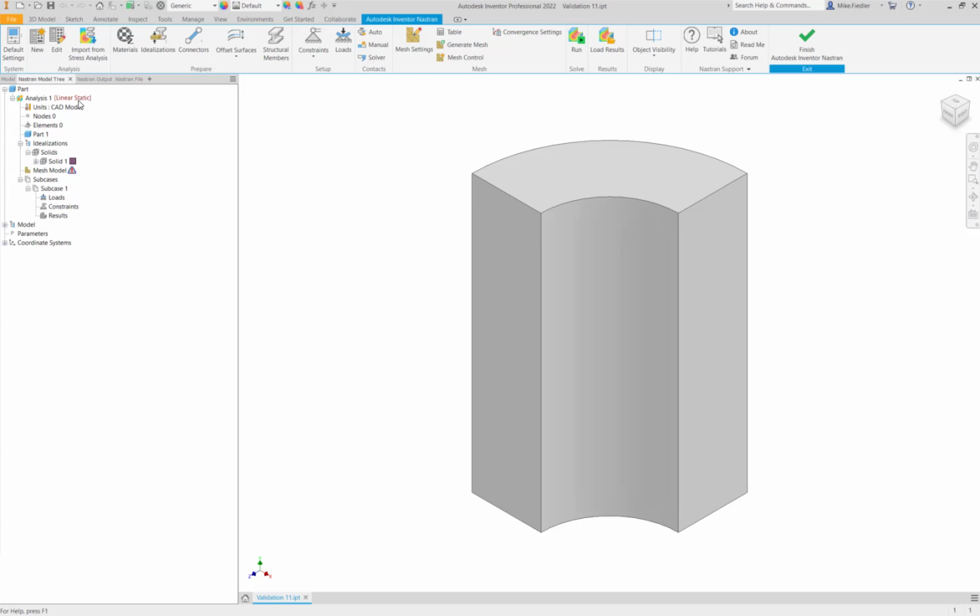It does have a temperature gradient. So what we want to have is a temperature difference of 10 degrees Fahrenheit, where the inside surface is colder than the outside. And then we're going to take a look at what the resulting stresses are as a function of that temperature gradient. There are two different ways that we can go about applying temperatures in Autodesk Inventor Nastran.